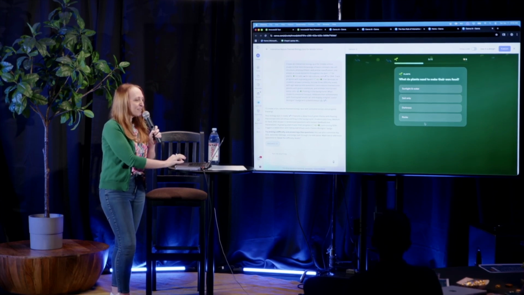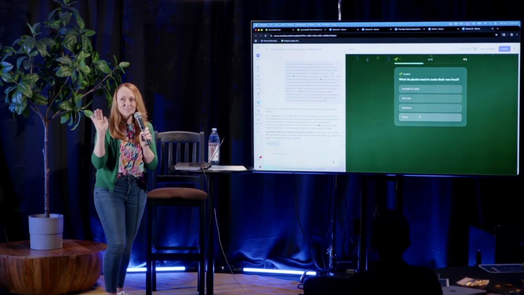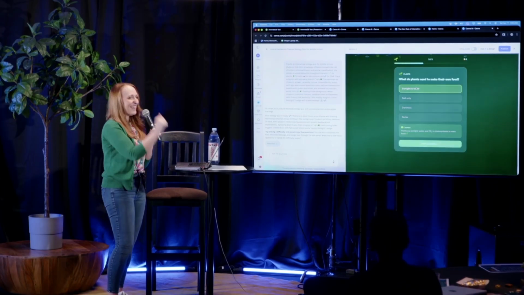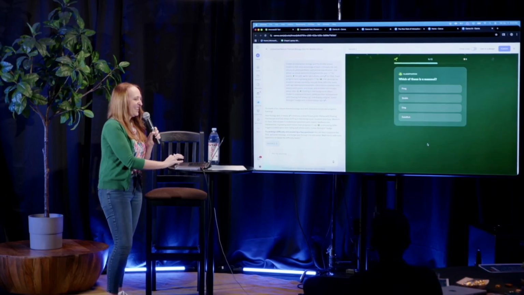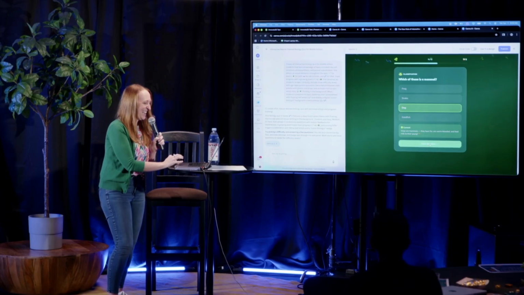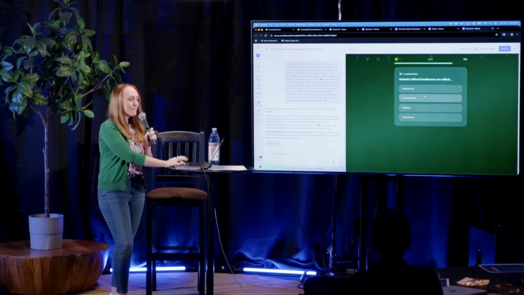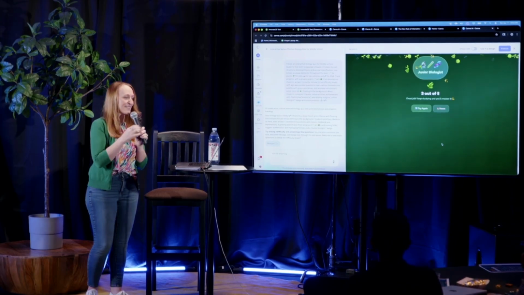What do plants need to make their own food? I'm getting lots of different answers. Okay, let's try sunlight. Yay, we got one right. Which of these is a mammal? Please be dog. Okay, thank you. Animals without backbones are called, pretty sure. Yeah, there we go. And then we have some results.